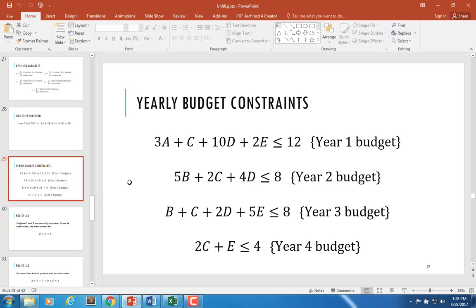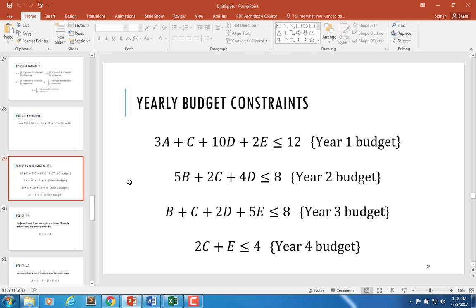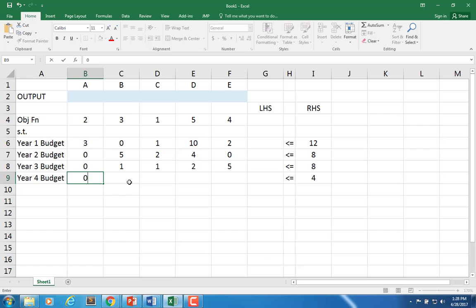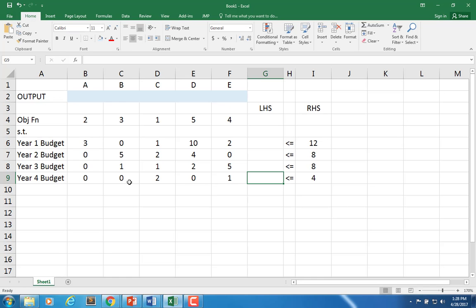Then I have 0, 1, 1, 2, 5. And your year 4 budget is 0, 0, 0, 2, 0, 1, I believe, right? C has 2, E has 1. Perfect.